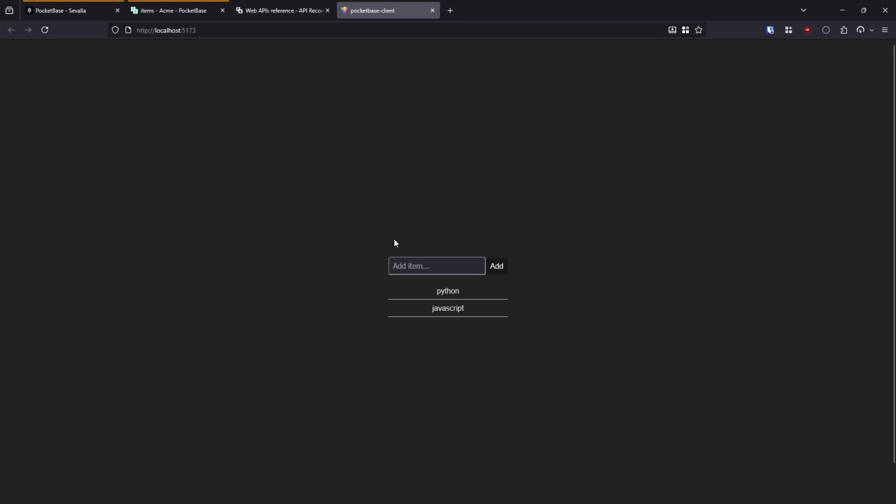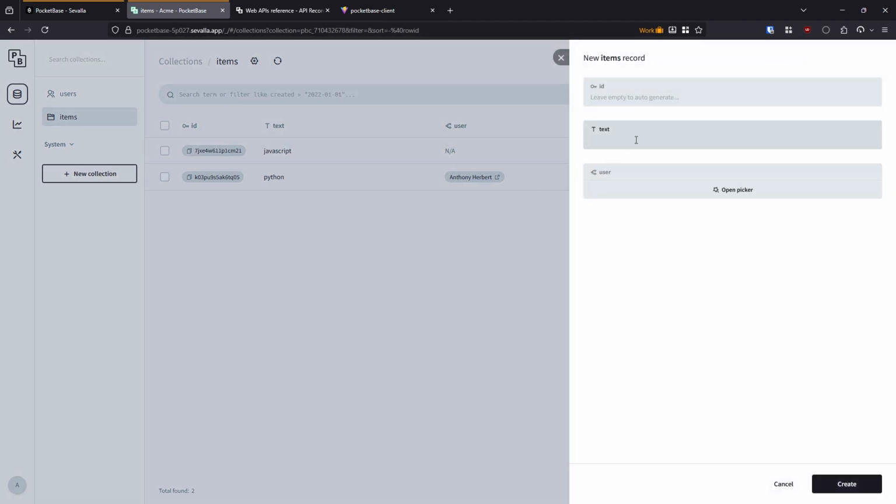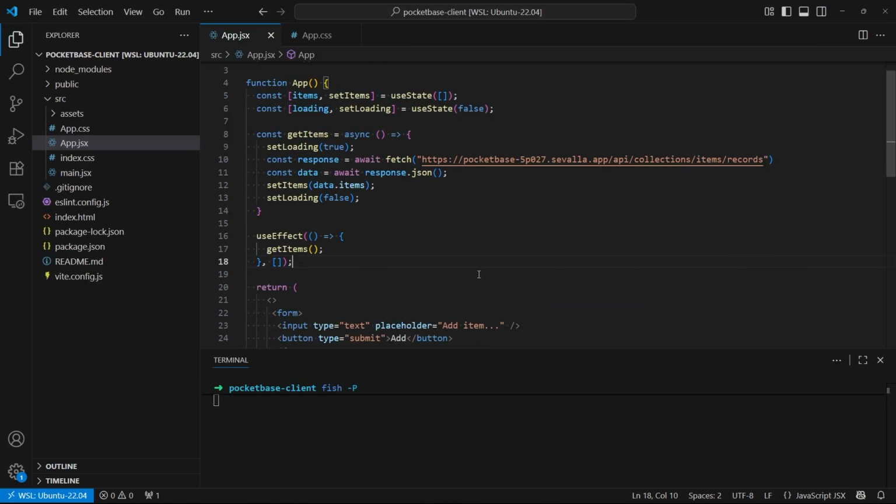So now when I load the page, we see Python and JavaScript. If I go here and add a new record, let's call this C++, I'll hit create, go back here and refresh. And we see C++ immediately shows up because it's just pulling the items from the collection. So that's pretty straightforward. Now let's handle the case where we want to add some data into the collection.